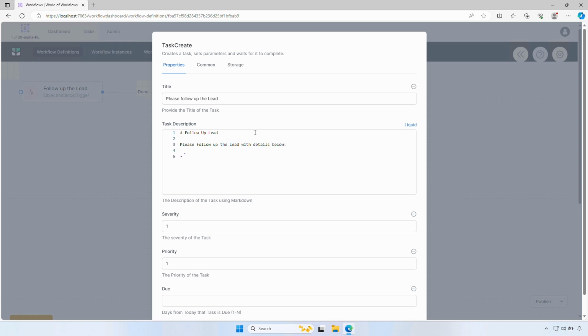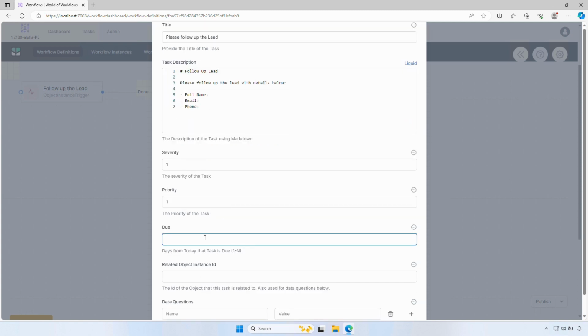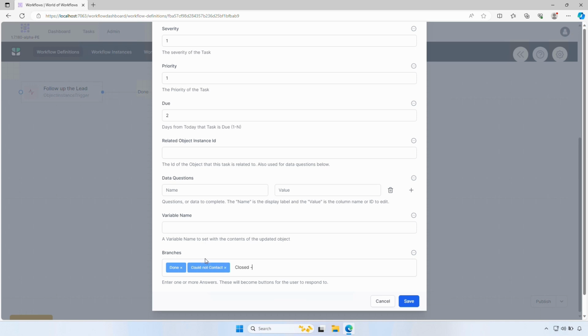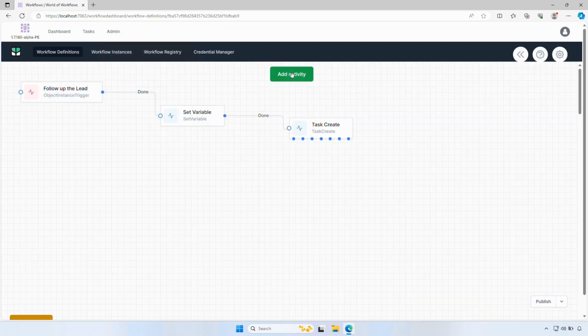Now, if I was building one of these properly, I would show you how to ingest the data. We use a tool called Liquid to put stuff from the variable in there. I'm not going to do that here because it's just an overview. Then I've got branches. These create little buttons in the task that my end user could click. So for example, done, could not contact, or closed. And if I save that, you see I've got more little handles at the bottom of that activity where I can choose what things to do in the workflow when they do that action.